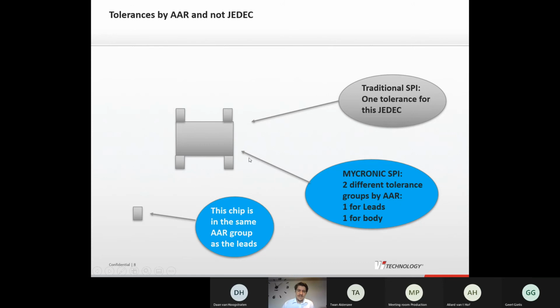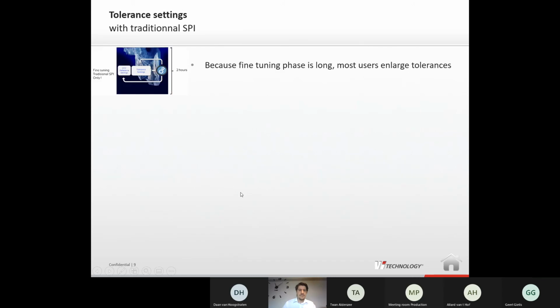So what we are doing is, for example, for that one, we put 2 different tolerances. One here for the body and the rest, the second group for the leads. If you have a small chip, for example, it's also in the same group as the leads. We don't care about JEDEC here because we are at SPI level. We just care about these AAR groups.